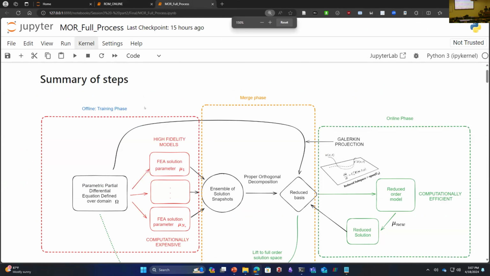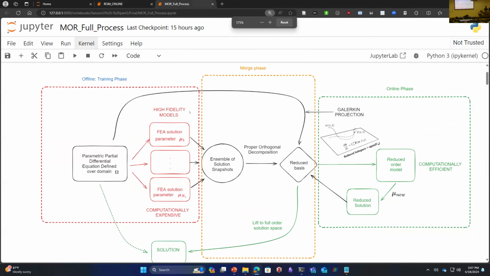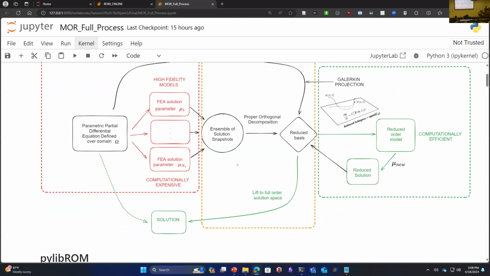What we are going to do now is run this file. How many of you are familiar with machine learning, training machine learning models? As you know, we have training and test parameters, and we divide the data set into two. Here also we are going to divide the parameter set into training and test, and then evaluate the reduced order model for the test parameters. The reduced order models are trained based on the training parameters, and then we compare and see how well the reduced order model does.